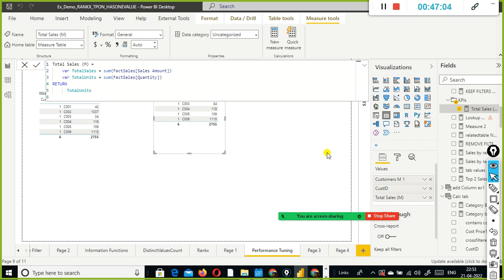Okay. And one more question, how many types of context filters are available? How many types of context filter? Okay, what are the context filters there? Filter context and row context. Okay. What is query context?